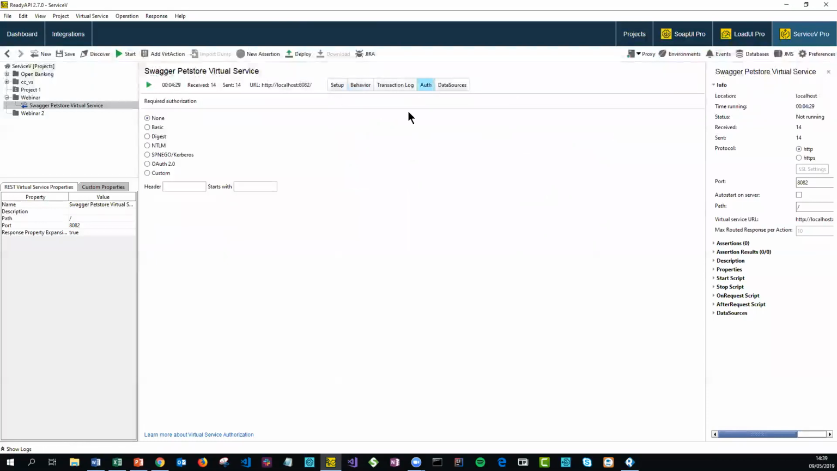So in this case, you can also use required authentication. So if you were using the likes of OAuth or basic NTLM, any of these, you can then use the authorization within your virtual service as well.